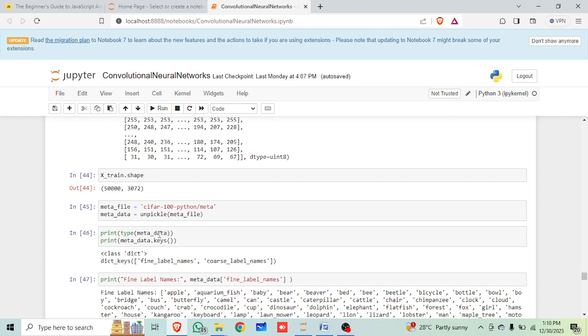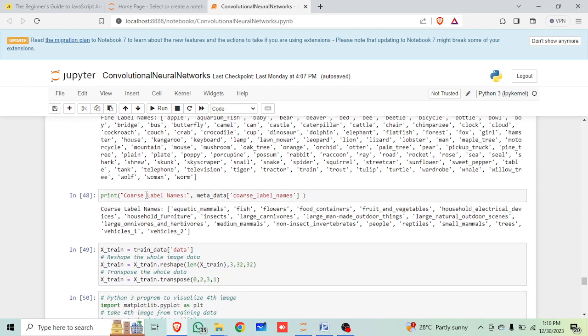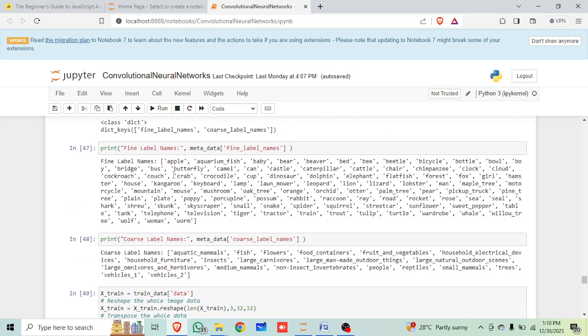Then print the type of metadata. I told you that it is saved in the form of a dictionary. And all the keys come there, right? Then print fine label names: Apple and all the different categories come. Remember, it is 100 rather than 10, so the number of data available will be more. So print coarse label names from meta_data. These are the coarse names: aquatic mammals, fish, flowers, food containers.